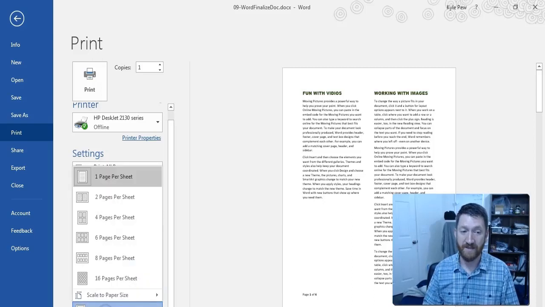1 page per sheet. That's great, and that's going to be the more traditional, common way for you to do it. But perhaps for this document, I want to be able to knock it down to 2 pages per sheet that I print to. It's going to be much smaller text, but you can do it. Perhaps these are notes that you've taken for a meeting that you're now going to be handing out to people as handouts.